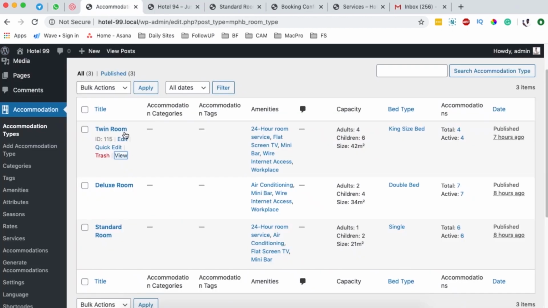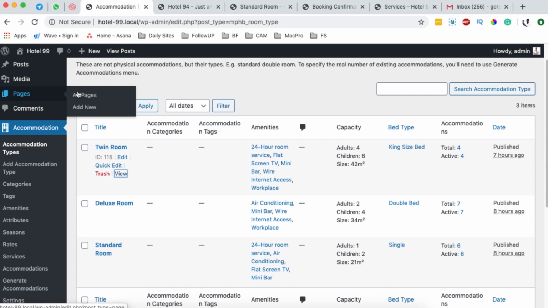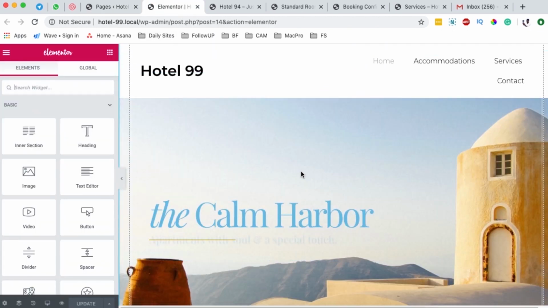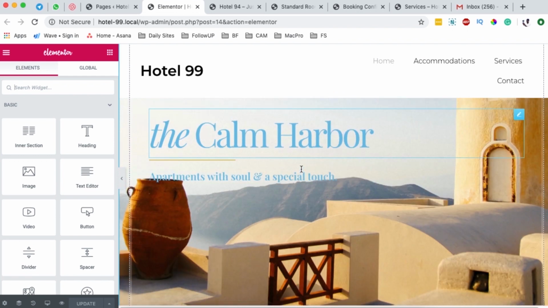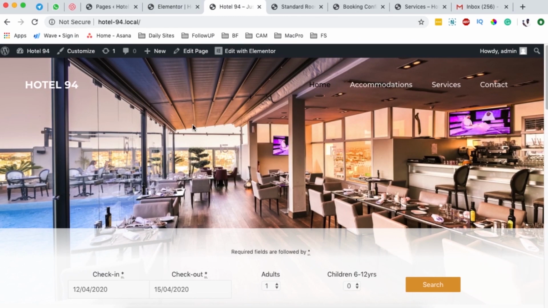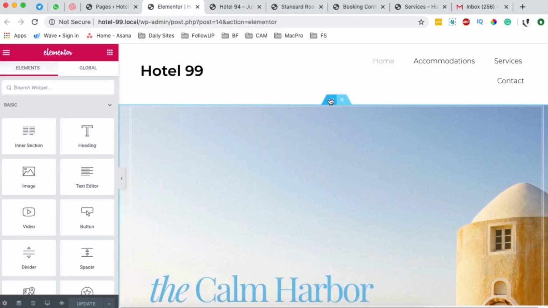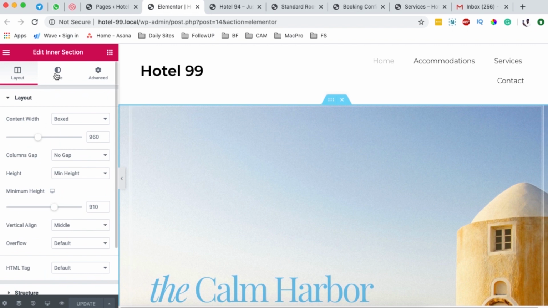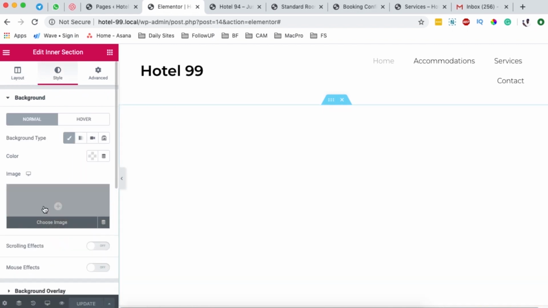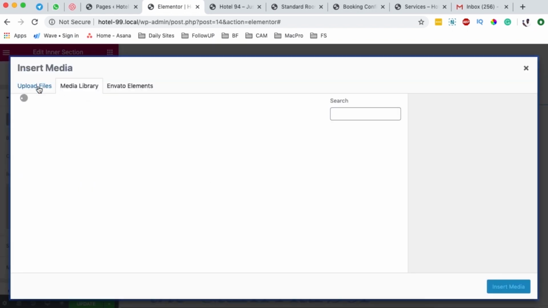So now the first thing we're going to do, I'm going to come back here to pages, all pages. I'm going to go to our home page. I'll open it with Elementor. Before I do any other thing at the moment, I am going to first of all change this image over here to look just exactly like this one over here. So I'm going to come over here to this section. I'm going to come to style, and I'll delete this image, and I'll upload an image that I want to use.